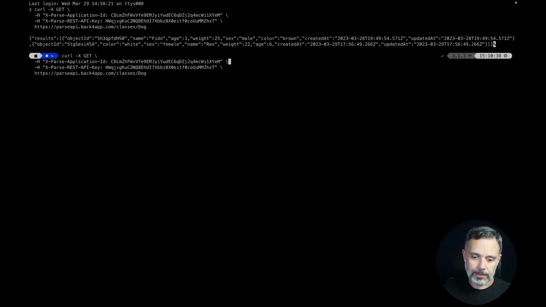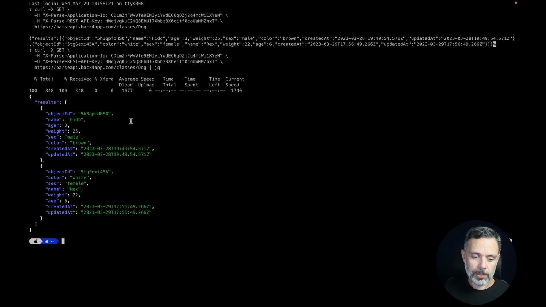And at the very end, I'm going to put a pipe jq so it will format our dogs in a more readable way. So there you go, I have 2 dogs in here. First one is Fido, which is 3 years old, weighs 25 kilos. It's a male, brown, and here's the createdAt and updatedAt. And we also have white female Rex, which is 22 kilos and age is 6.